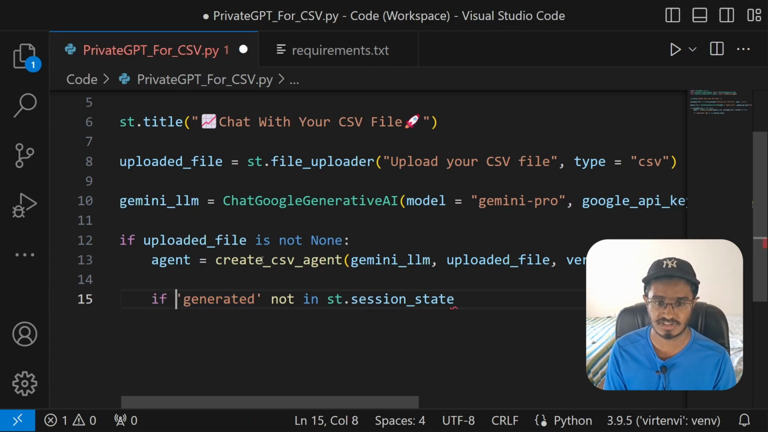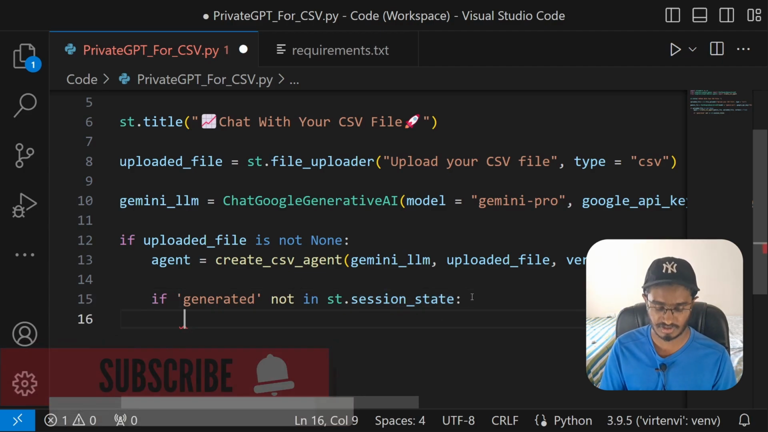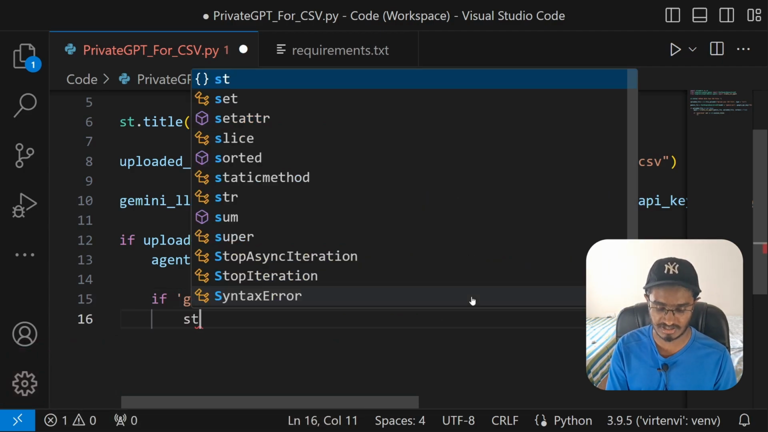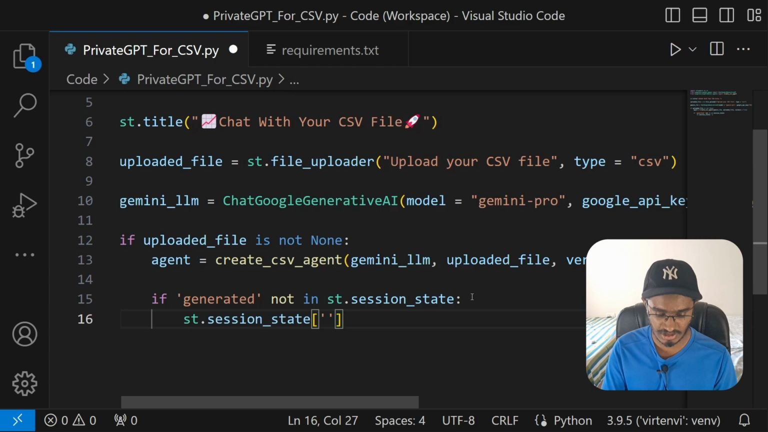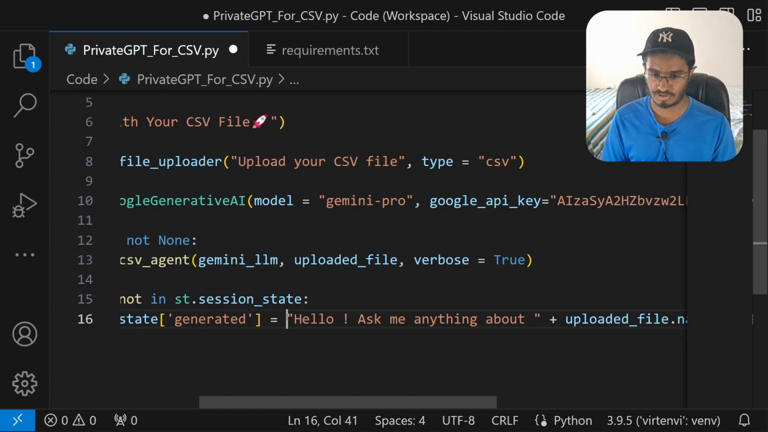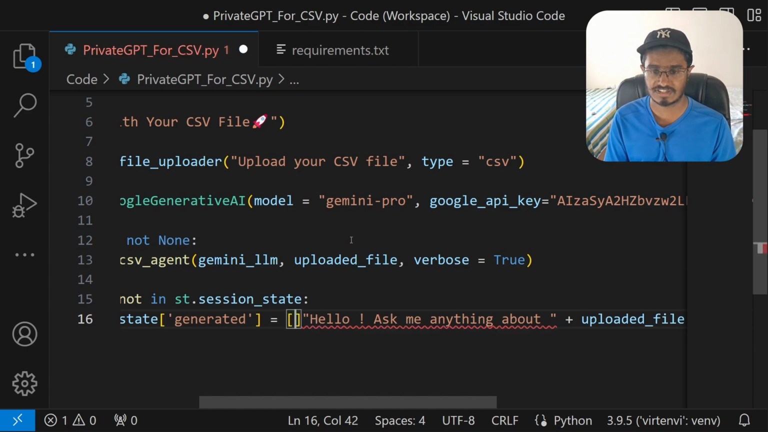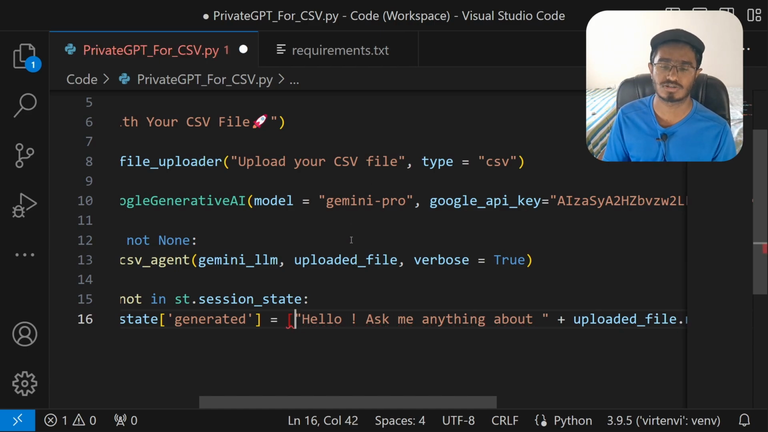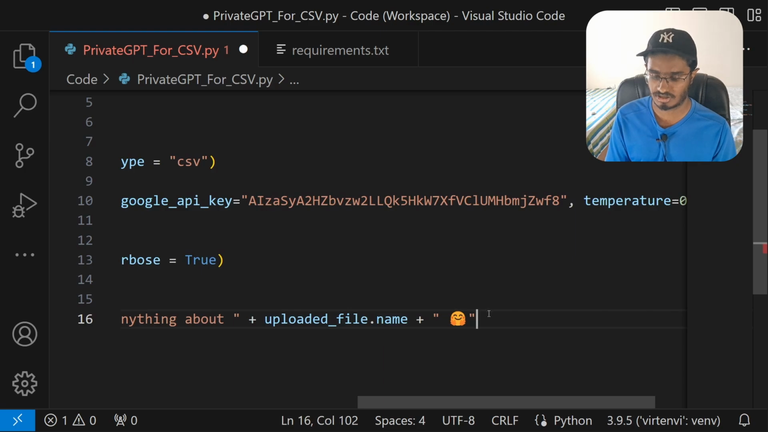So let me just put this inside an if condition and then have it over here. And what I will do is type in st.session_state, and then you get to mention the generated list. Over here, you can just type in, mention this. We're going to put this inside of a list, because later we can add as many elements as we want to this. So it's going to be typed like this.